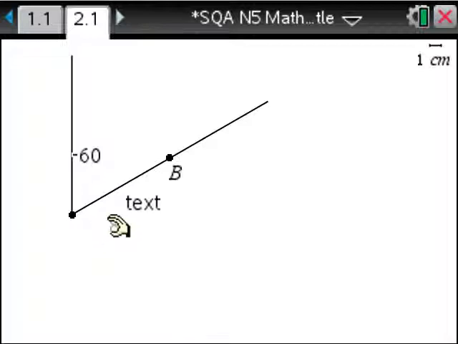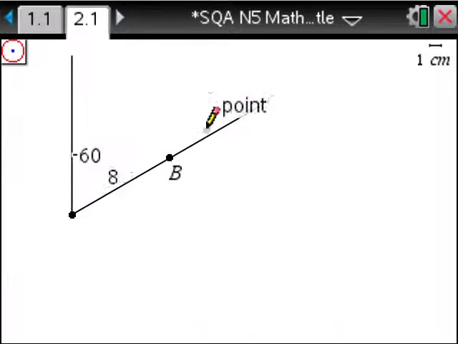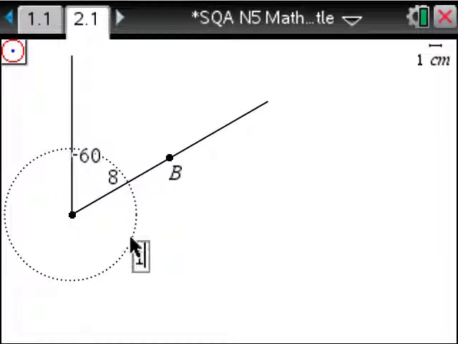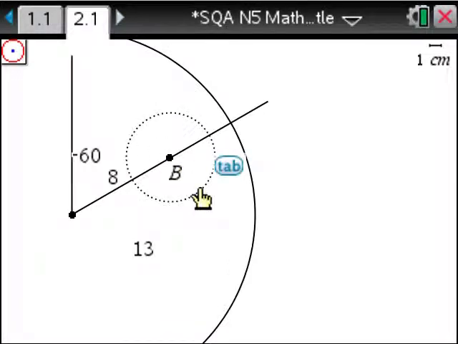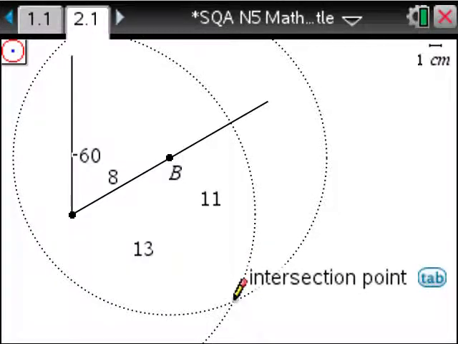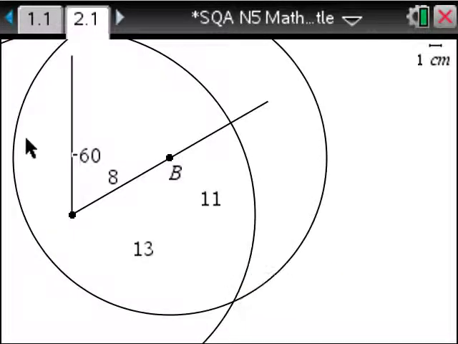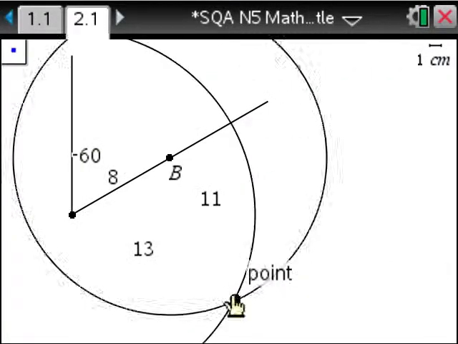Now, to get the position of C, I'm going to have to draw a circle of radius 13 from A, and then a circle of radius 11 from B. So let's just do those two things. So circle, center there, and I'll type in 13, and then a circle there, scale it out, type 11, and where these intersection points are, that point there, that's the point C. So I'd like to draw a triangle in there, but I have to mark that intersection point first of all, so I can pick it up later.